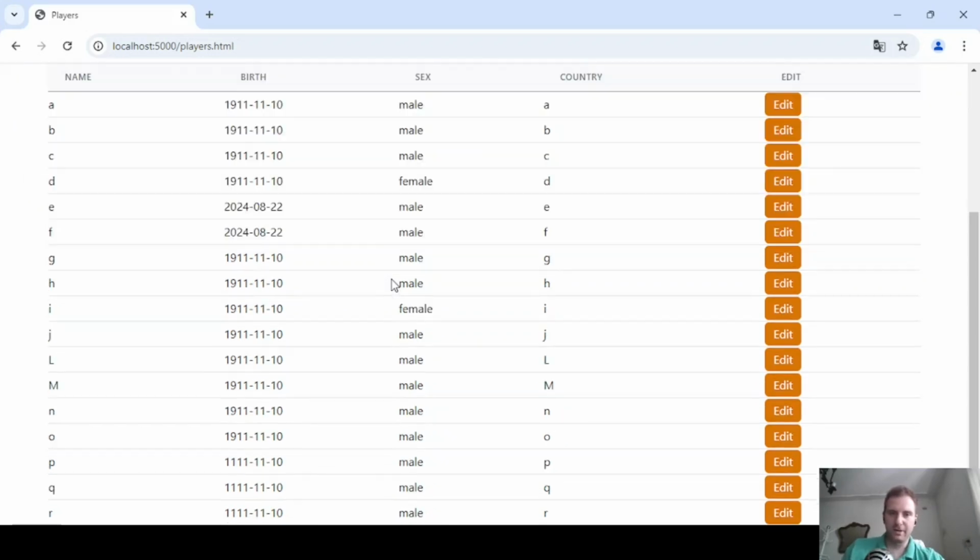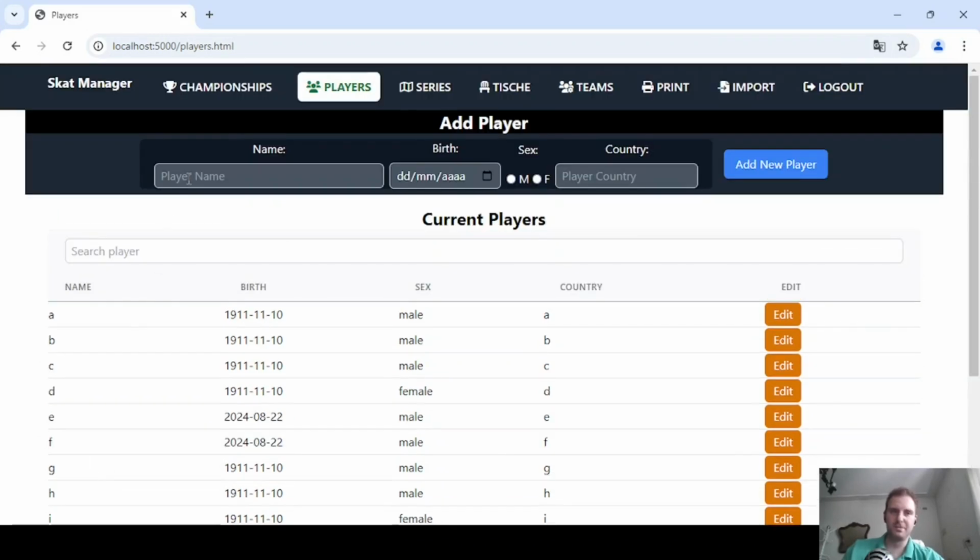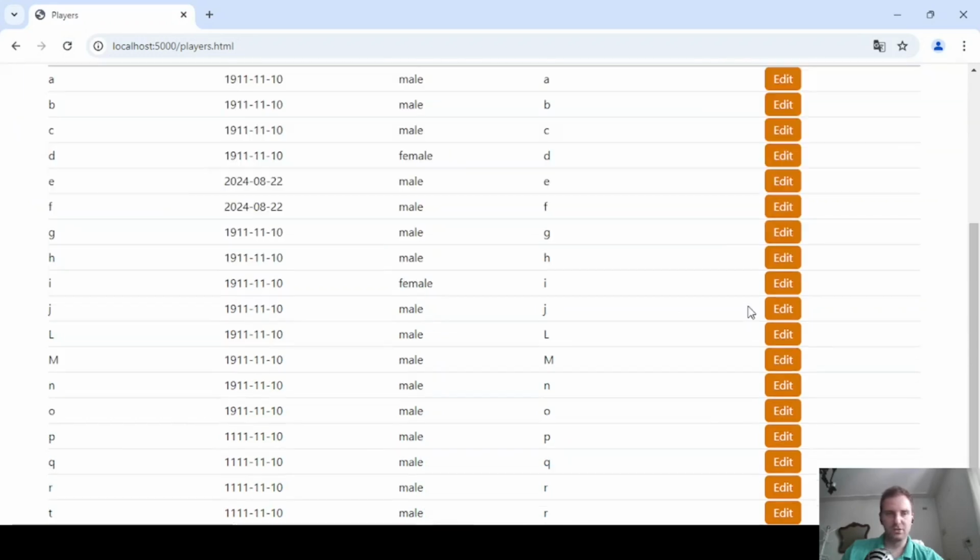So I will keep the order. The last player I added here was player R. So the next is... no, I'll change it. The next player will be player T. So, T. I gave it a random birth date, but if you like, you can give the proper birth date, country R, and new player.